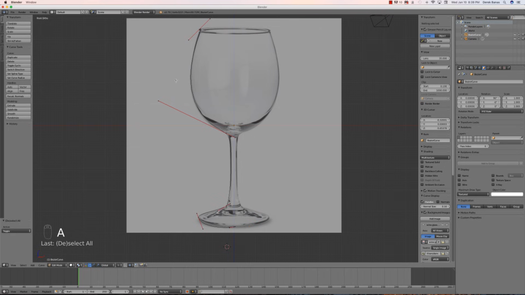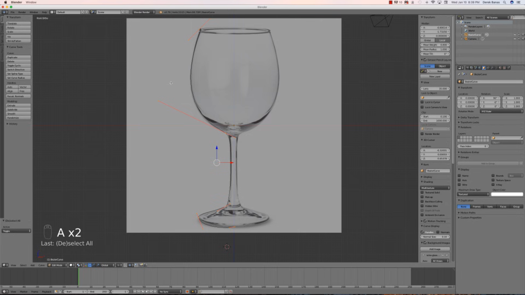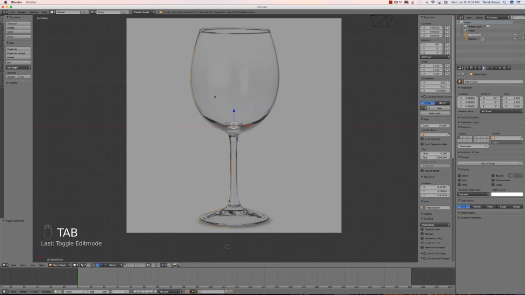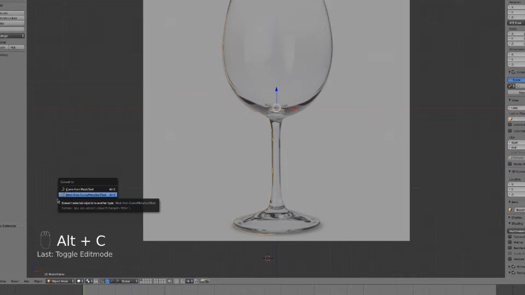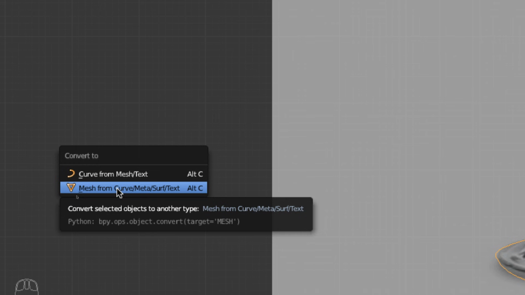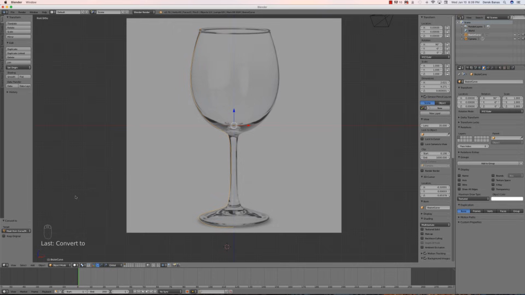Now what I want to do is select everything inside of here. So I'm going to go A to select everything. I'm going to go into object mode now, so tab once again. What I want to do is turn the curve into a mesh. So I have everything selected, and I'm going to press Alt and C, and that's going to convert to, you can see here, mesh from curve. It's a curve, now it's a mesh, and that's in object mode.